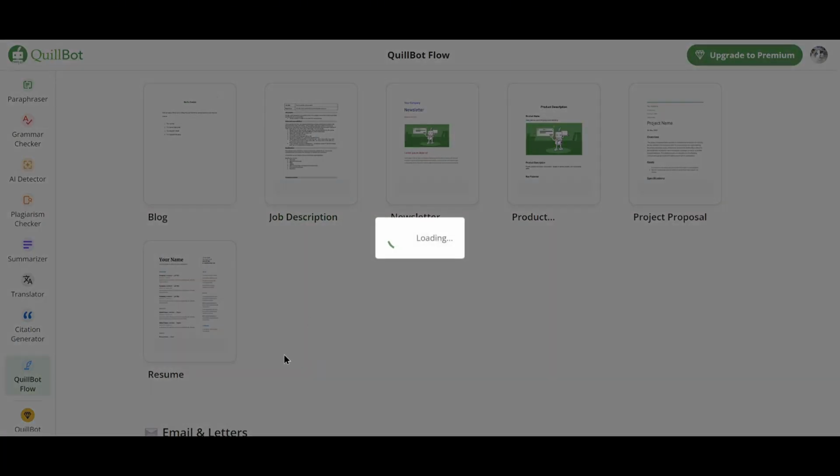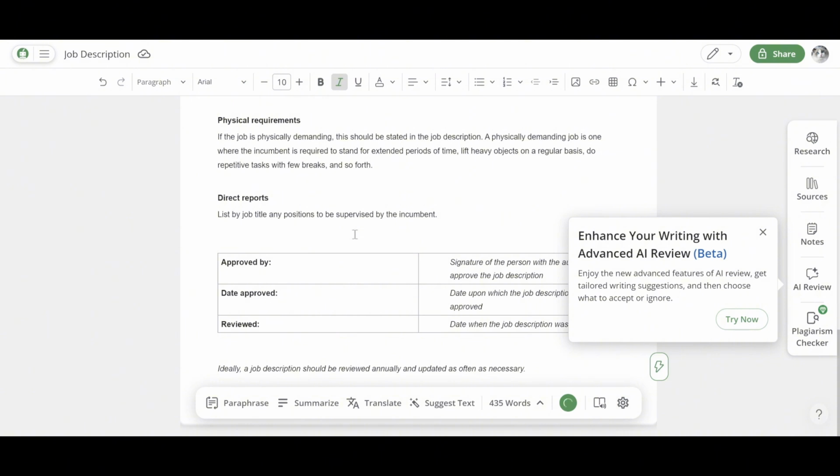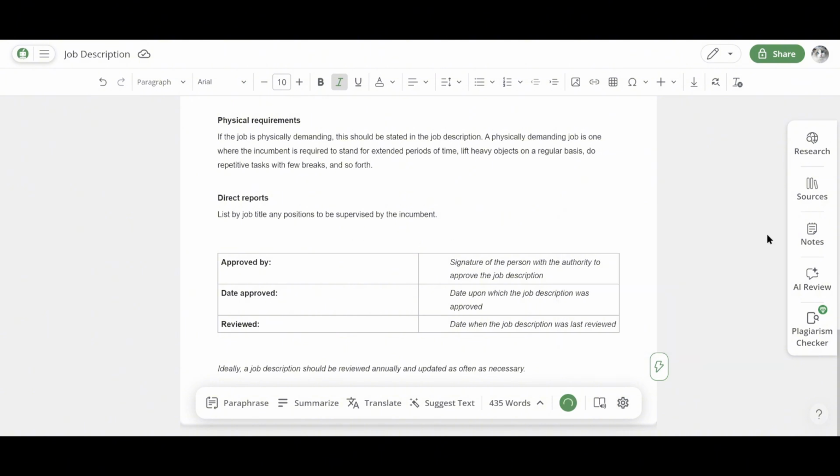away. Once you've selected the job description template, the main screen of QuillBot Flow opens up, providing a sleek, user-friendly interface. On the right side, you'll find powerful tools like Research, Sources, Notes, AI Review, and the Plagiarism Checker, all designed to make your writing process smoother and more efficient. At the bottom, you have essential tools to paraphrase, summarize, or translate text with ease. If you need inspiration, the Suggest Text feature can provide fresh ideas. Additional features include a word count, error-checking capabilities to highlight mistakes, and a text-to-speech function to read your content aloud.